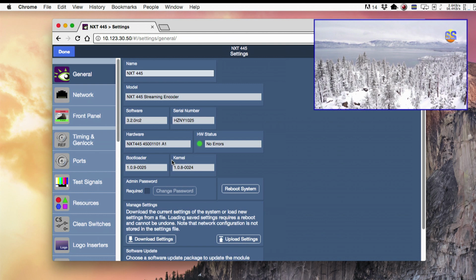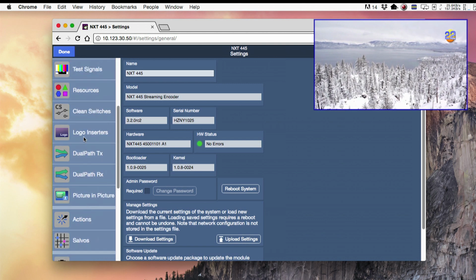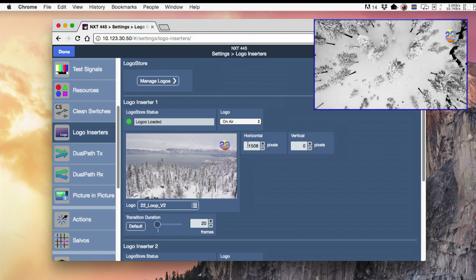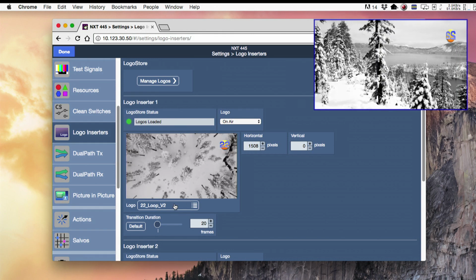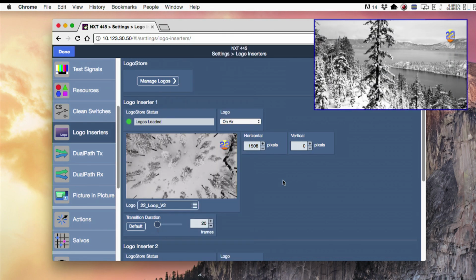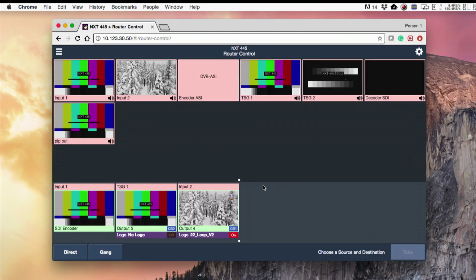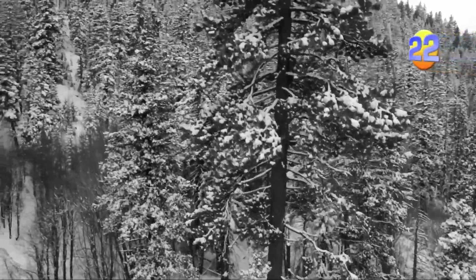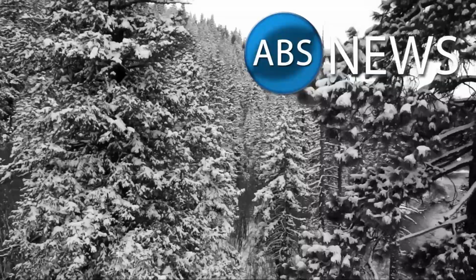Back in the menus, if we go to Logo Inserter, we can position the logo with numerical values here. We can also select different logos. So that's it. It's very easy to bring logos on and off air and select different logos, load them into your NXT products.